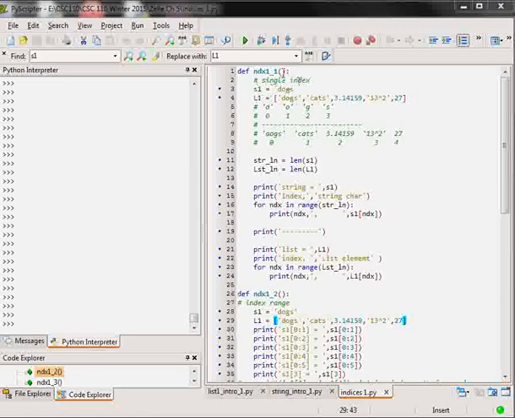Looking at this first function, I've defined a string S1 called dogs and a list L1: dogs, cats, 3.14159, that's a float, 13.2 up arrow 2, that's a string, and 27, that's an int.